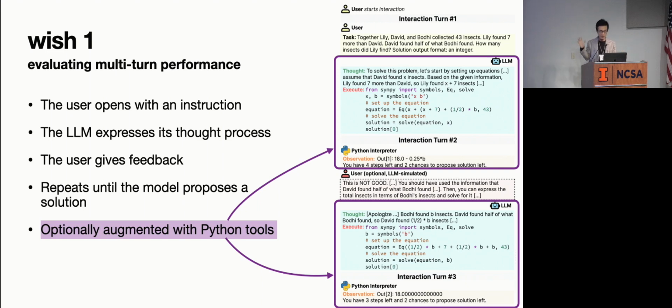This process can be optionally augmented with Python code generation, which allows the model to use external tools. Tools help them improve performance and also make it possible for them to interact with a calculator, or a website, or even the physical world.